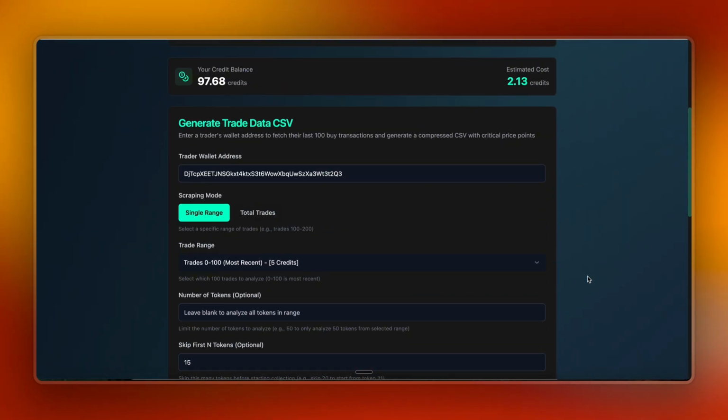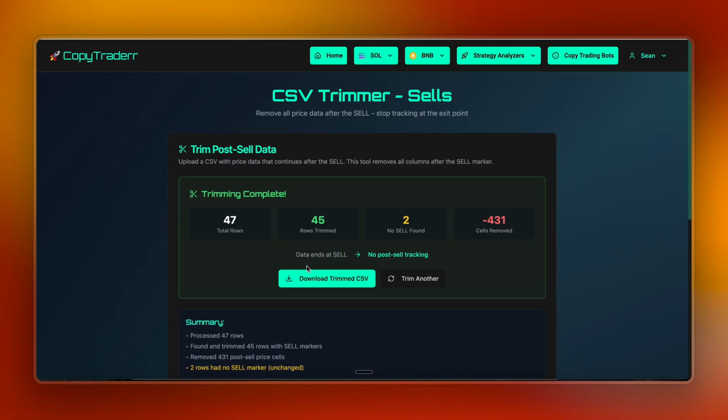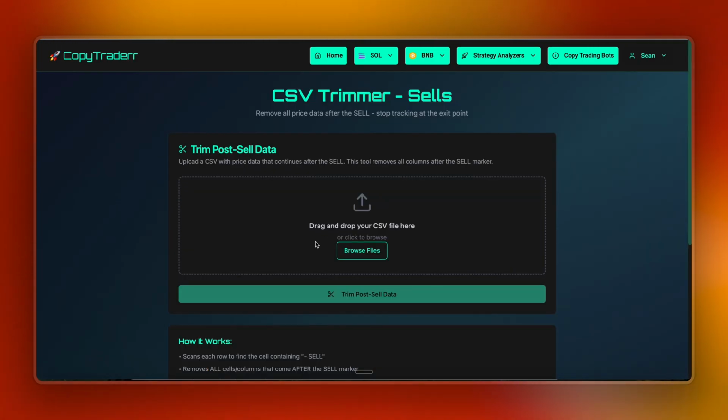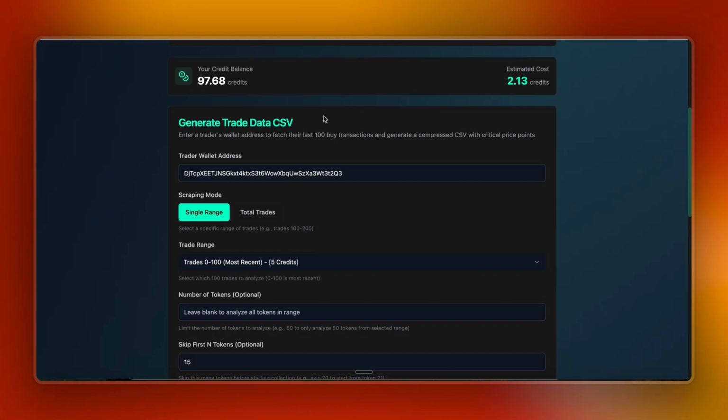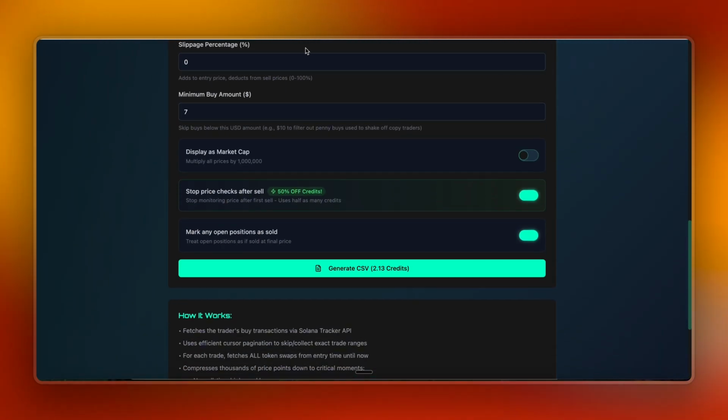I don't need to look at it. It's downloaded. I'm going to take it and upload it through the trim post-sell data, get rid of all the zeros, re-download it, done. Ready to run it through the analyzer. So I know it's a lot. I know there's a lot of nuances, but you're doing 2 hours of work in 5 minutes.